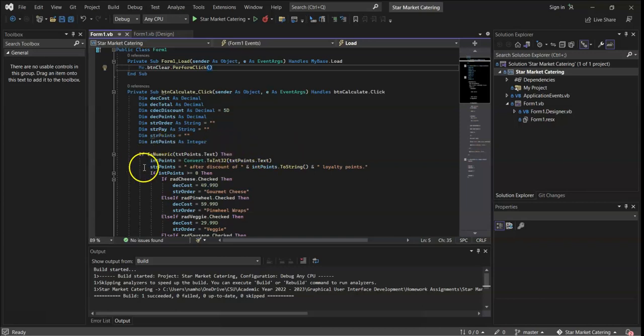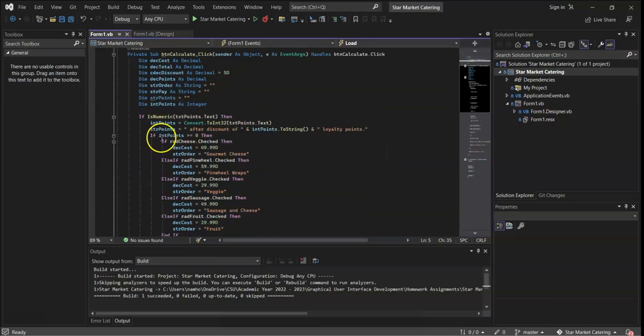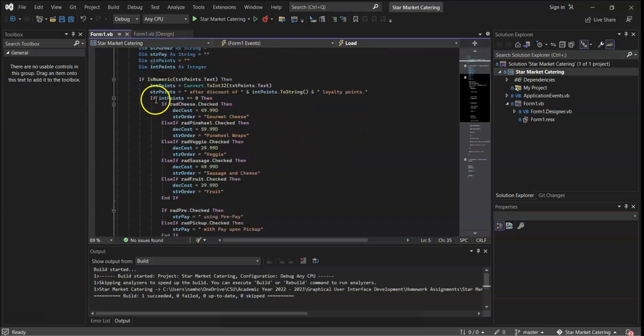The code checks if the text inside the text box is numeric, in which case it sets the integer points to whatever is in the text box, and sets string points to equal after a discount of the string of points and loyalty points. We also check to see if integer points is greater than 0, aka not negative. Well, greater or equal to 0, not negative.